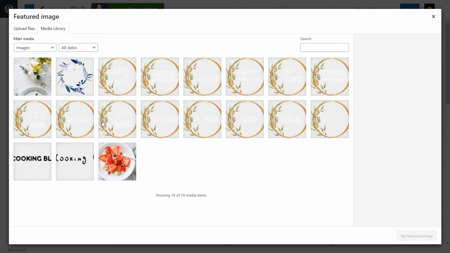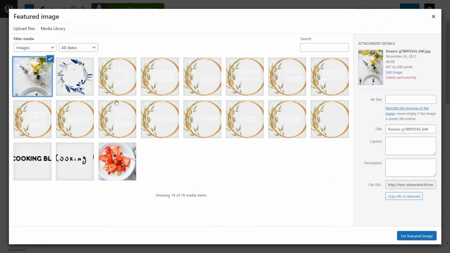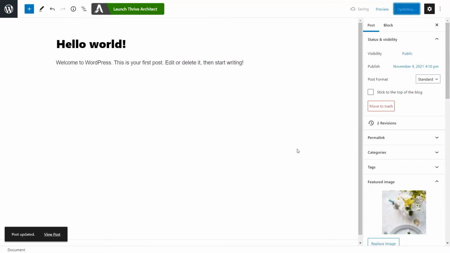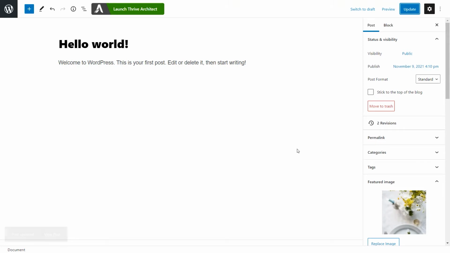This will open the media library where you can select the image that you would like to use, and then update or save your post. That's pretty much it. You've managed to set a featured image to this post. Now, what you also need to make sure is that you are using a featured image element in order to actually display it, because at the moment it's just set for this particular post. So this is the second step in the process after setting the image from here.